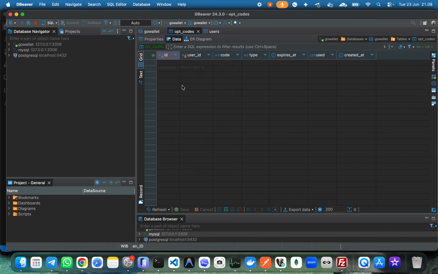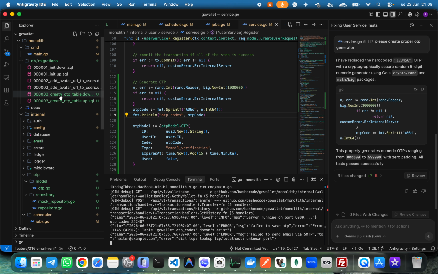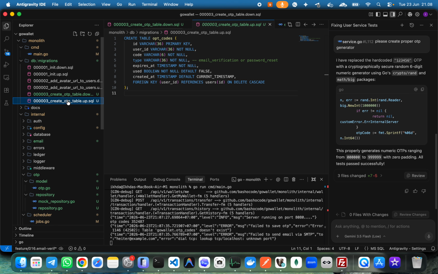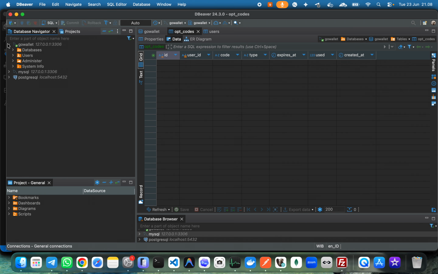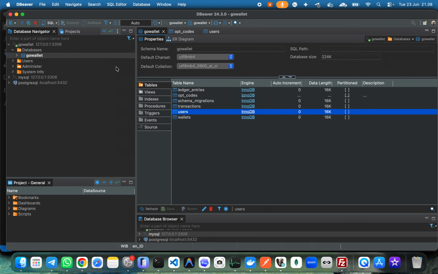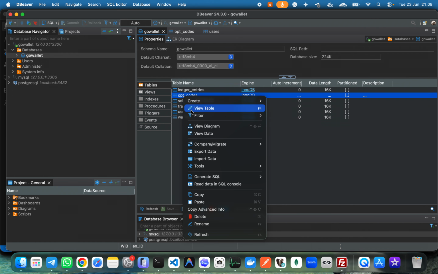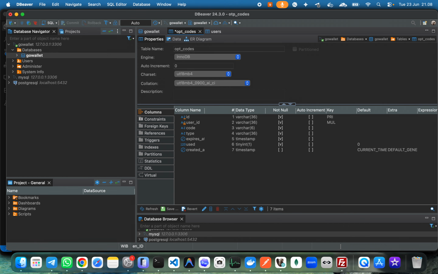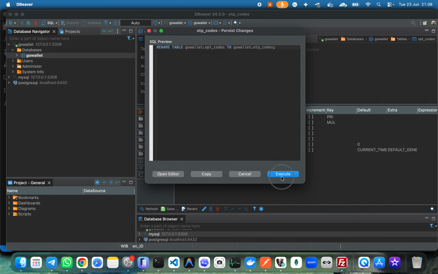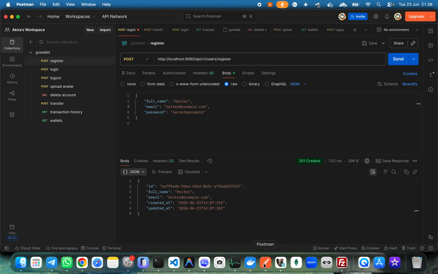Oh, I'm really sorry for this. OTP should be OTP, not OPT. I'm sorry, this one is the problem. I wanted to try to rename here as a OTP. So OTP codes, save. Yep, rename table. And I wanted to try header 1.